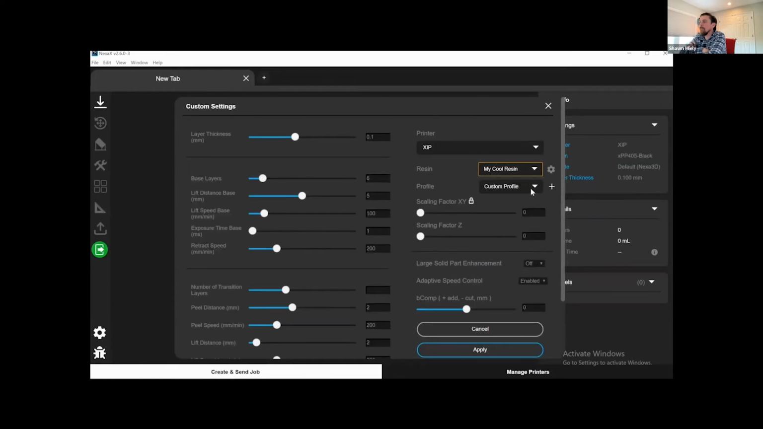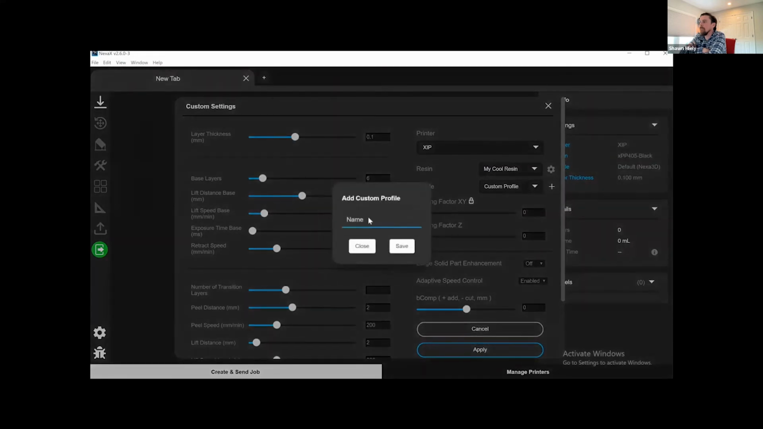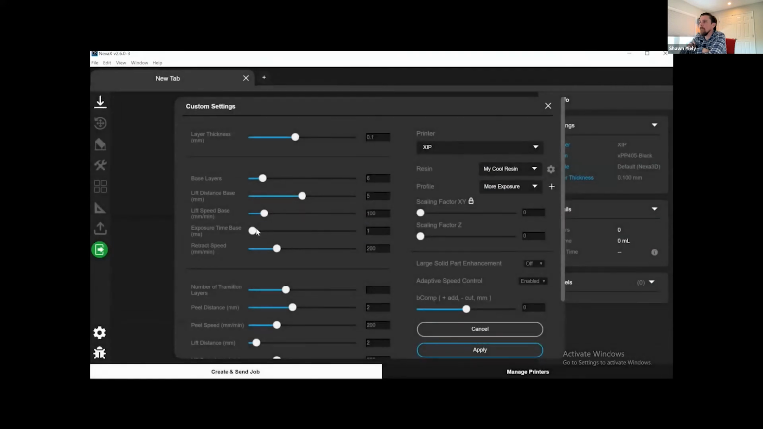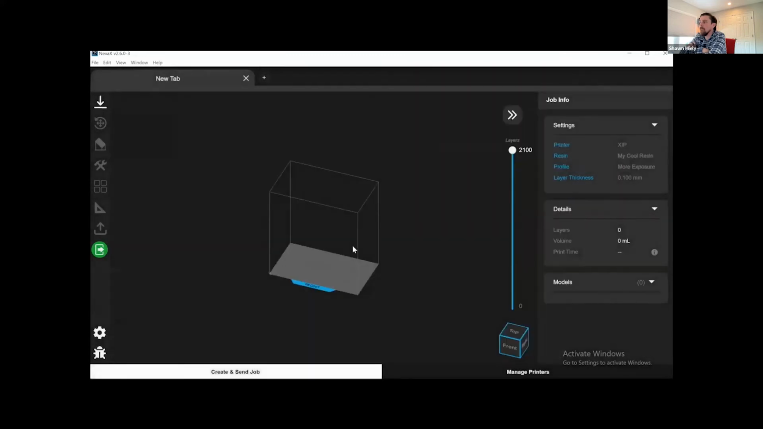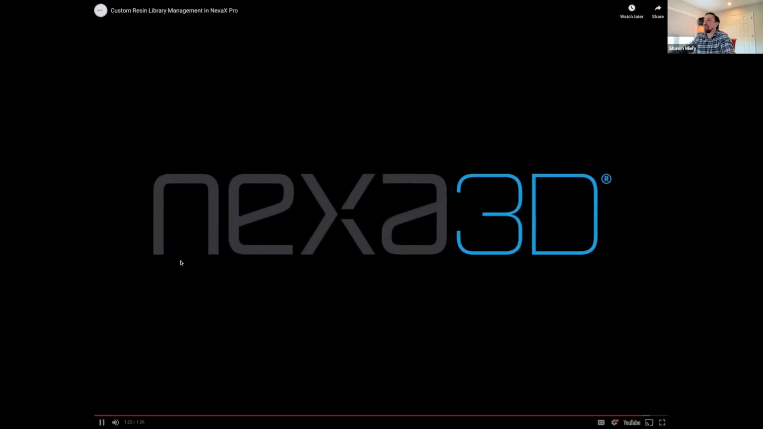To create a custom setting profile for your custom resin, hit the plus button next to the profile drop-down, save an appropriate name, then you can change your parameters. In this case, I'm going to bump up the exposure time on the base. Hit apply to save your changes. And now you can see I have my cool new resin and my profile for more exposure. Please reach out with any questions, and happy printing, everyone.